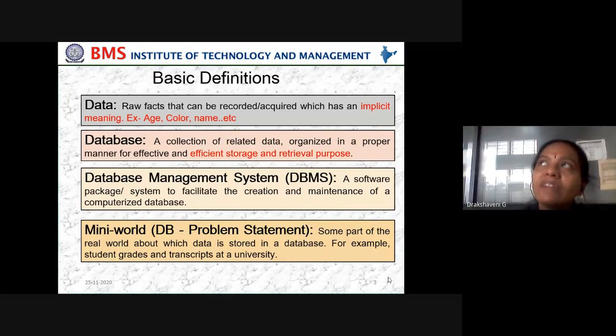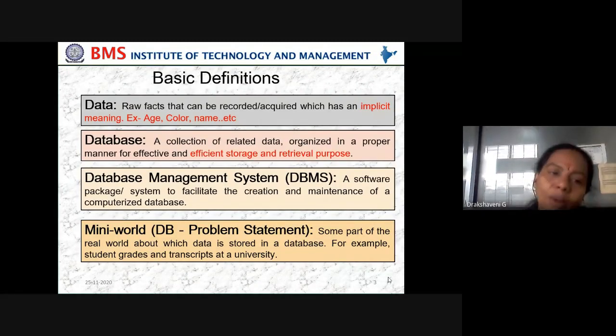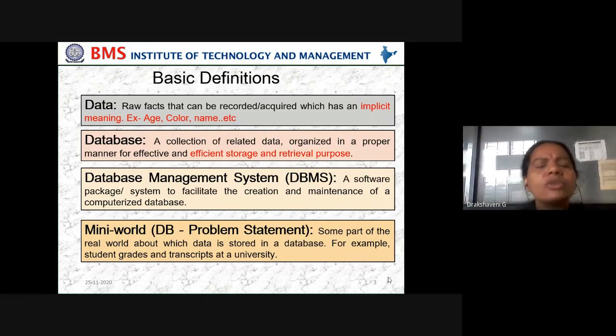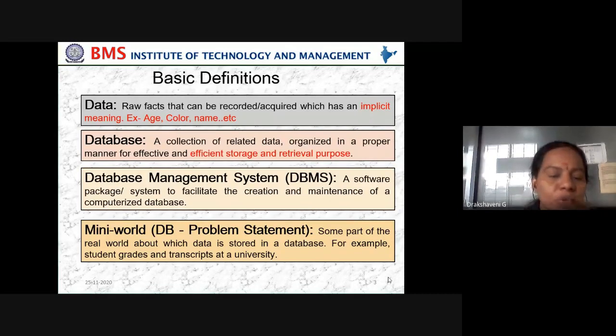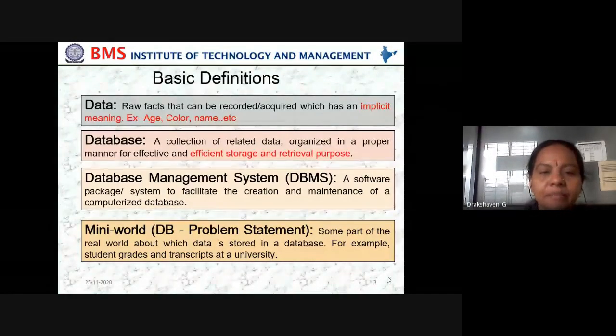But we also have your USN, name, all your marks, attendance details, everything. That is the data which is required for us, it is meaningful and required for the department. In the same way, we store it in Excel. Excel is also one small database where we store everything in the form of columns and rows. A database is a collection of related data organized in a proper manner for effective and efficient storage and retrieval purpose. That's what your database is.